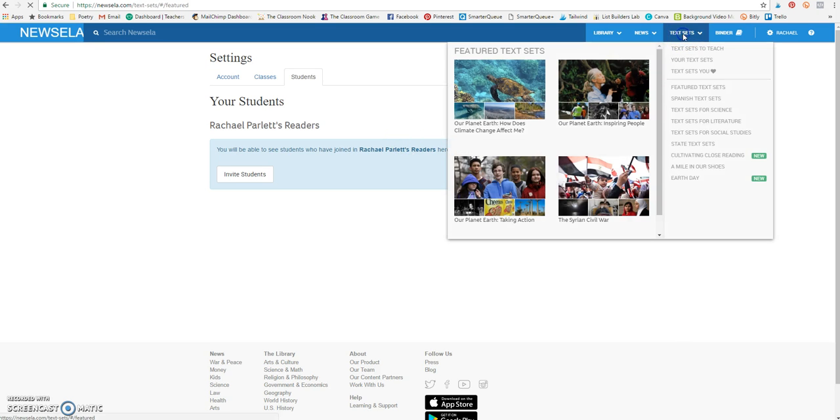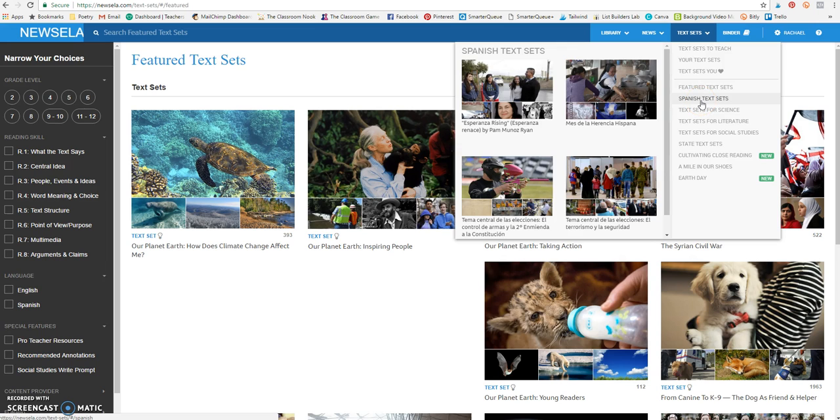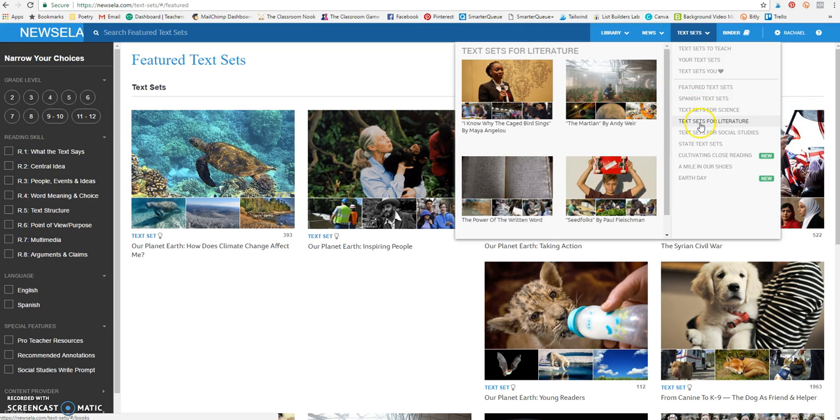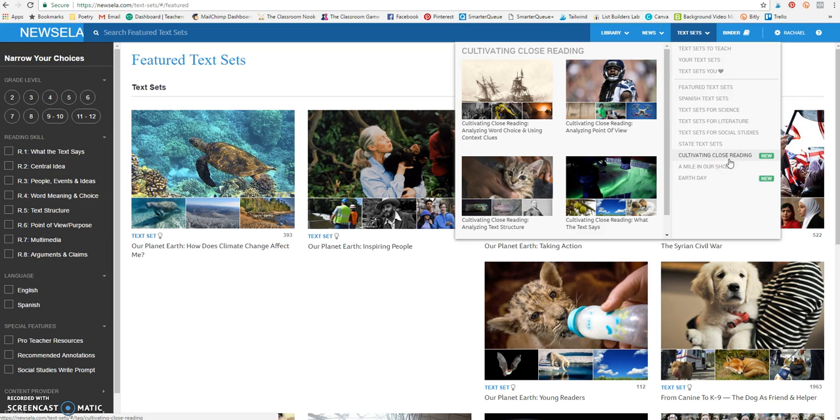So once you've done that, and you want to start finding articles for your students to read, you can come over here to the text sets, and you have a few options here. You have featured text sets, and that's just articles that newsela.com has pulled up front for you to look at. There's Spanish text if you happen to be working in a bilingual school or classroom. There's text specifically for science, literature, social studies, different state text sets. So things that are specific to each state, and close reading activities.